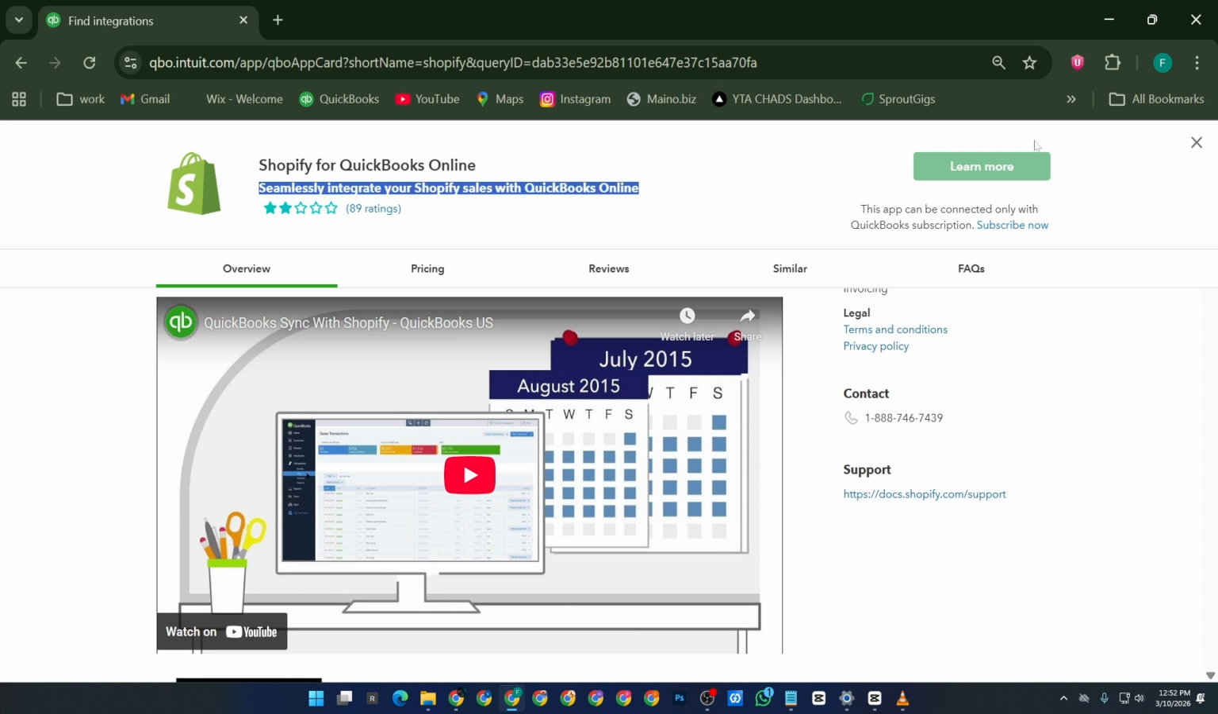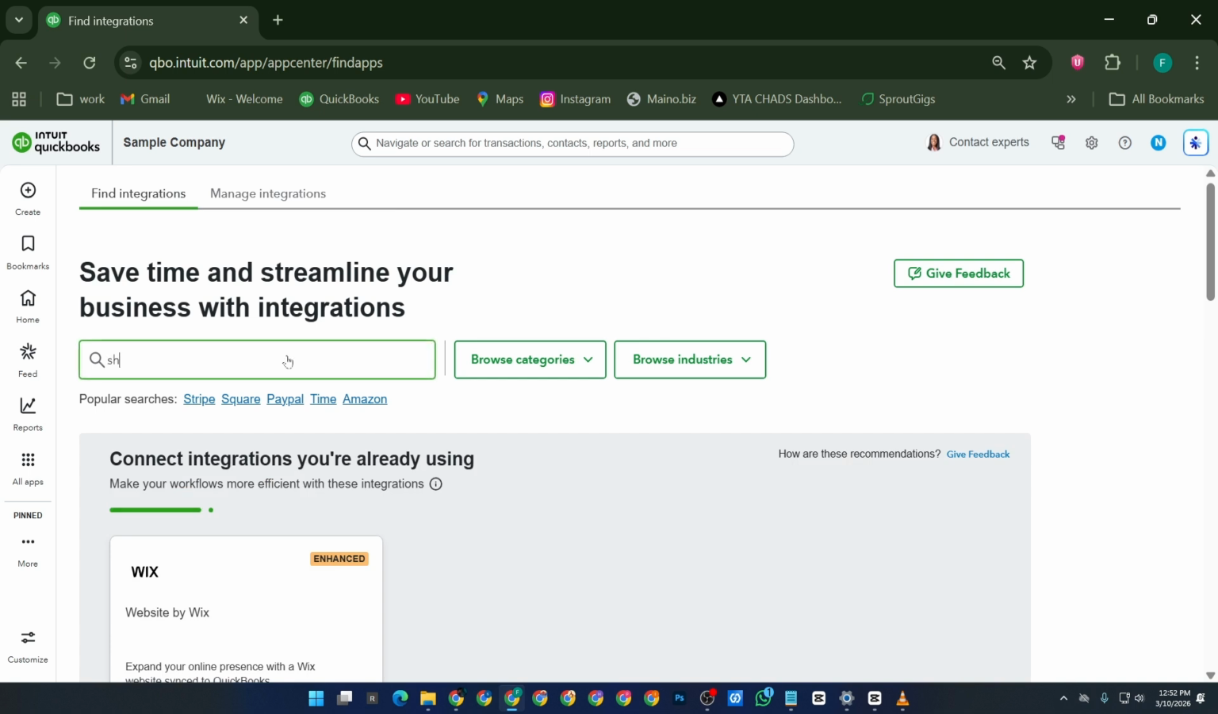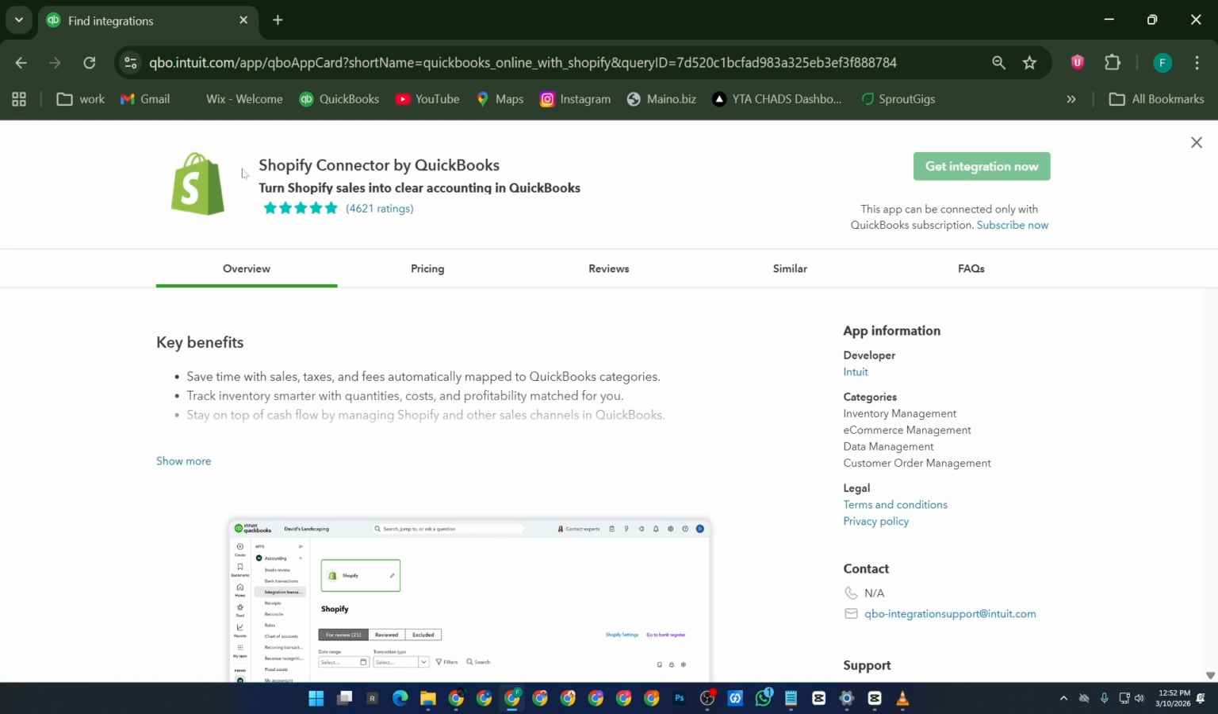Once everything looks good, click Save or Finish. Your QuickBooks Online and Shopify accounts are now connected. You can test the integration by creating a small order in Shopify and checking if it shows up in QuickBooks correctly.